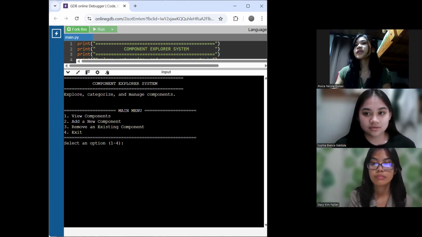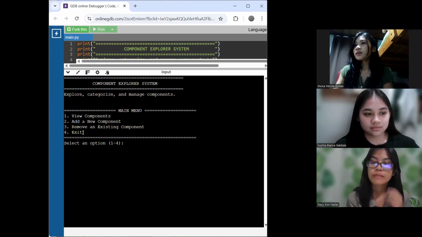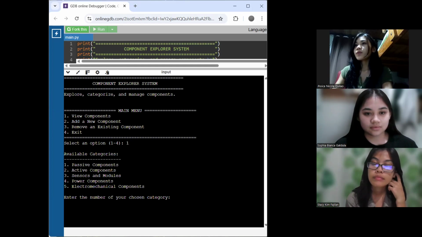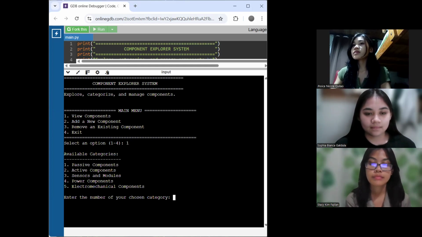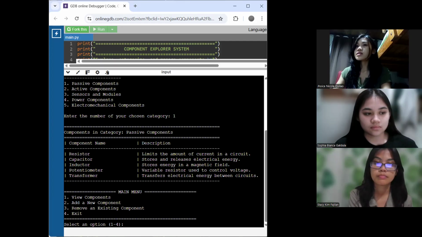For viewing components, when the user chooses to view components, the program displays a list of categories. 1. Passive components. 2. Active components. 3. Sensors and modules. 4. Power components. 5. Electromechanical components. The user enters a number to select a category. For example, choosing 1 selects the passive components.